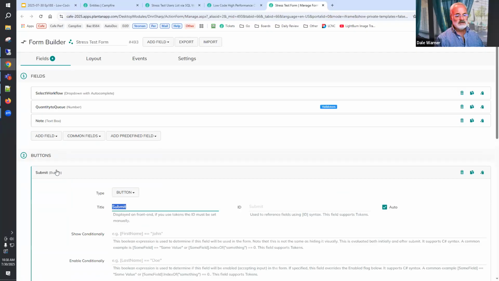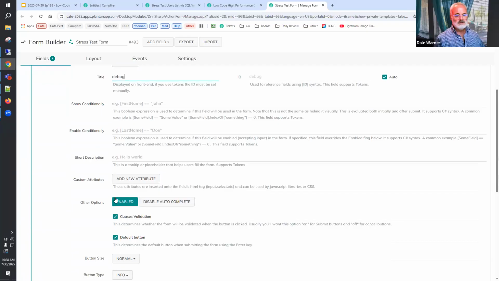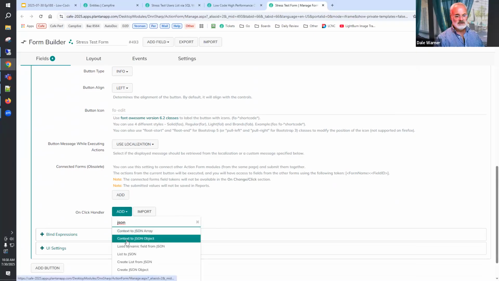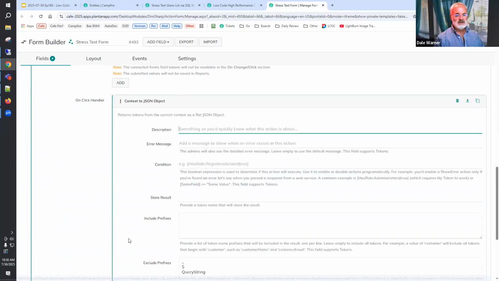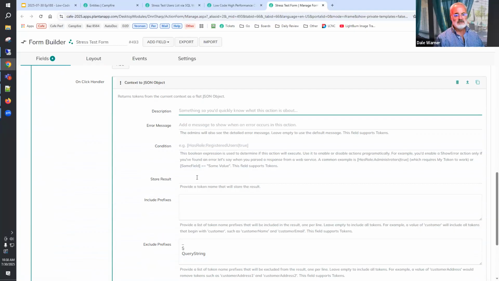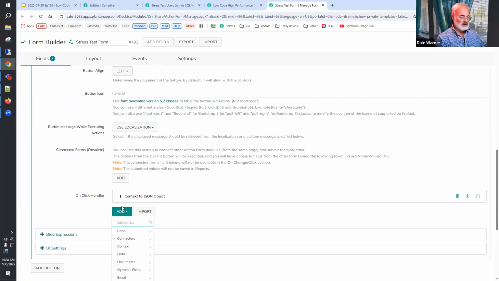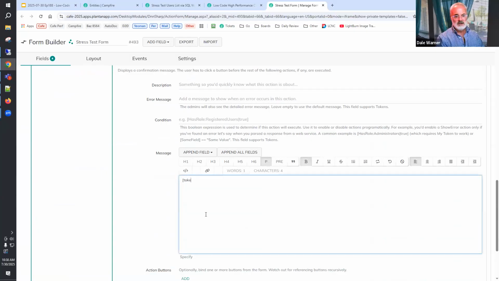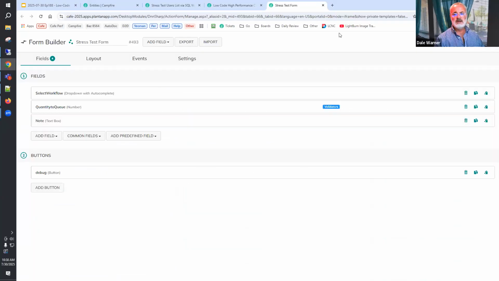this is a debugging technique that we're about to take a look at. So I do this all the time. It's a technique you should definitely learn. There's an action that says context to JSON object. It creates a token with everything. It's a nice way to look at all of your tokens. So I'm creating a token called tokens with everything in it, and I'm going to do a display error message. And with these two actions, we can see everything that's in the context at the push of a button.